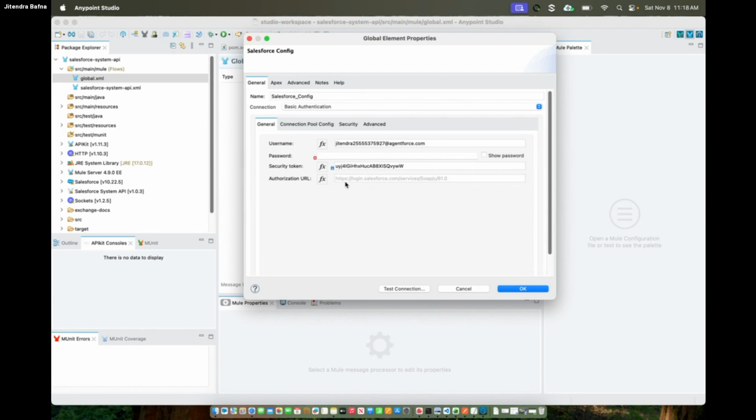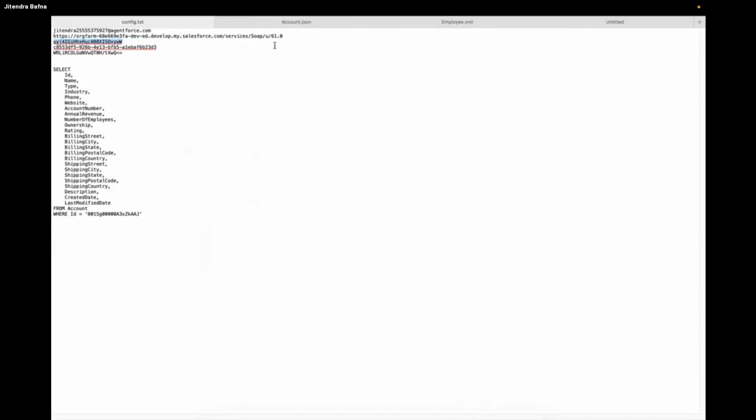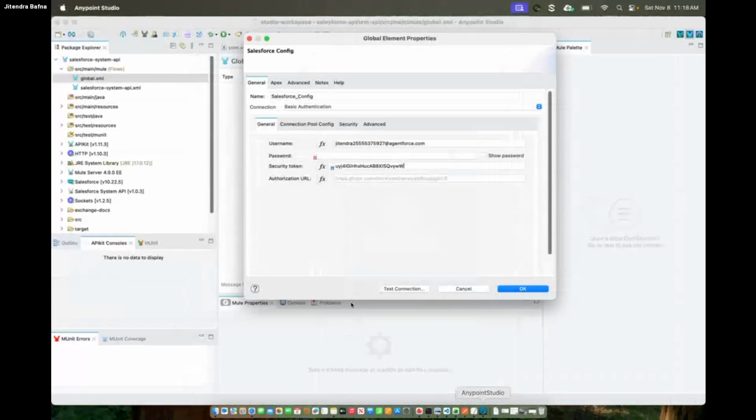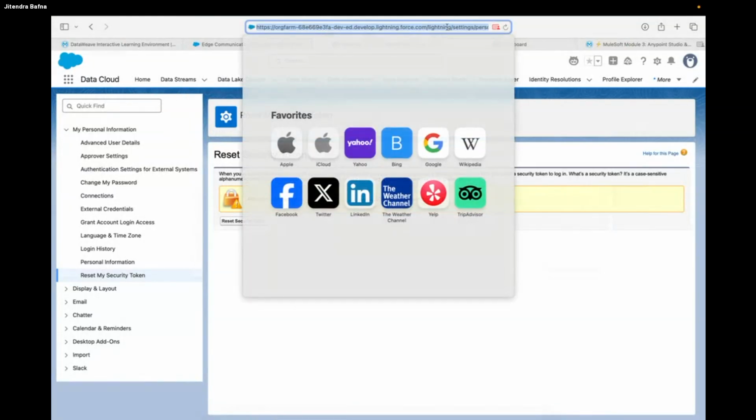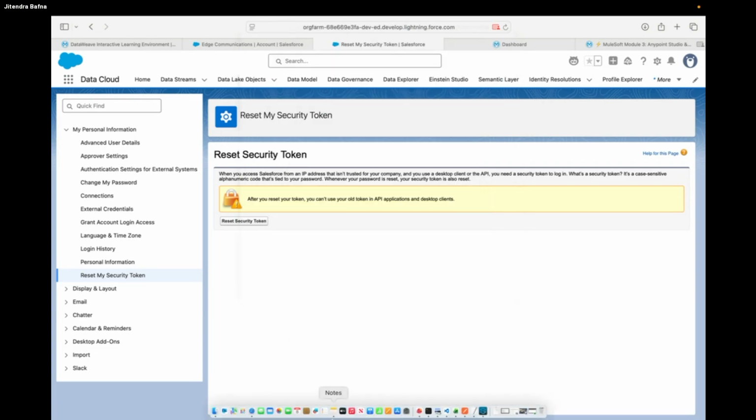We have to provide an authorization URL, right? So I will show you. This is my authorization URL. I will show you what this means. Just paste it here. So the org farm is develop.my.salesforce.com. This is your domain. When you create an account, you are assigned one domain basically, right? So if you open this Salesforce instance, you can find this particular domain here, this much. You can copy this. This is your domain basically. You can use that.